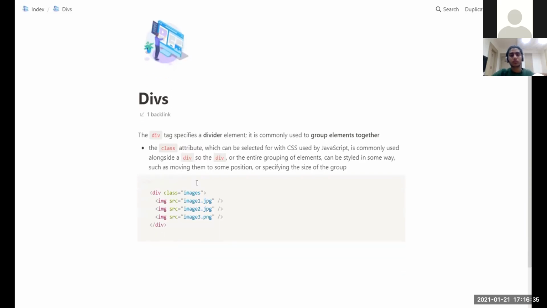So for example, here, if we want to group multiple images together, we can put them all inside a div. And then if we want to, for example, do something with this group of images, by adding this images class to our div, we're able to access it later or easily select for it and then do what we wish to do with them.